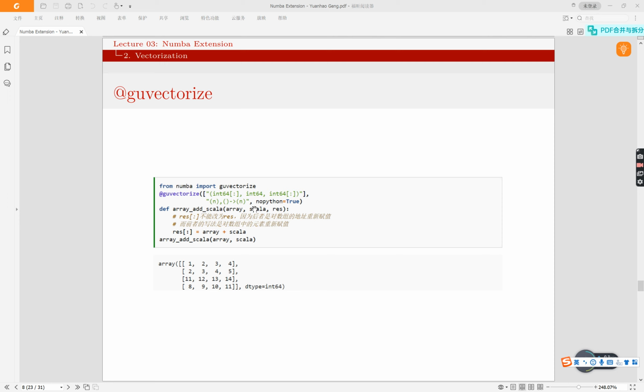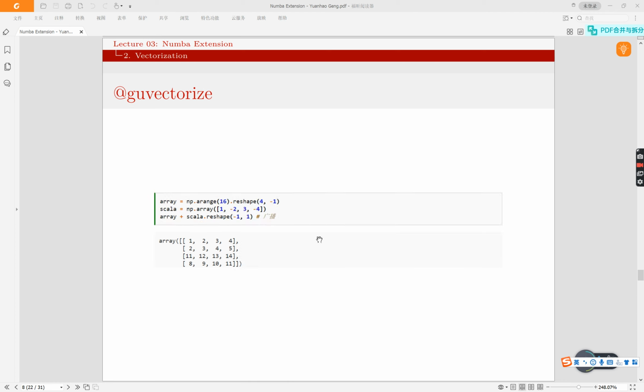So now we can see our array is one-dimensional and of shape n, and our scalar, sorry, the scalar is a single element. Then we put our result into the result, the last keyword variable. We can get the same result as what we expected before.